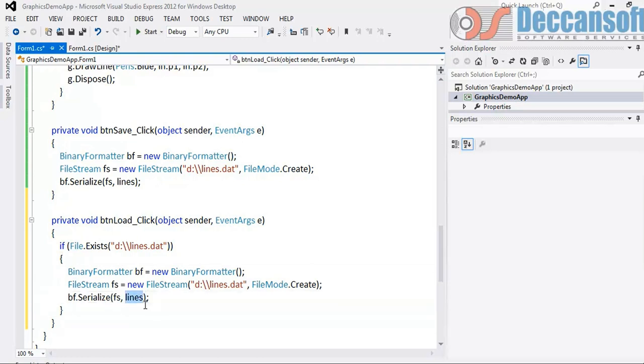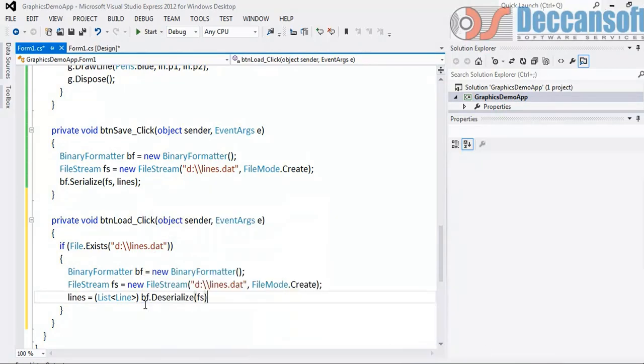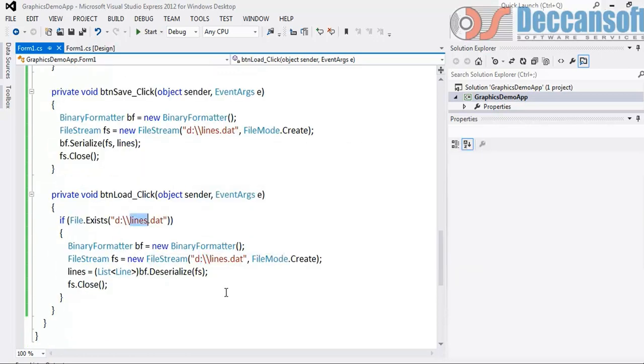So this will go on the left hand side with list of line as the casting variable, and this should be deserialize. Easy is write fresh binary formatter dot deserialize from file stream. Don't forget to close the file stream here and here as well, otherwise we'll get an exception. So we are saving into the file and we are loading from the file. Of course, if the file is existing, deserialize will get us back whatever lines are there.